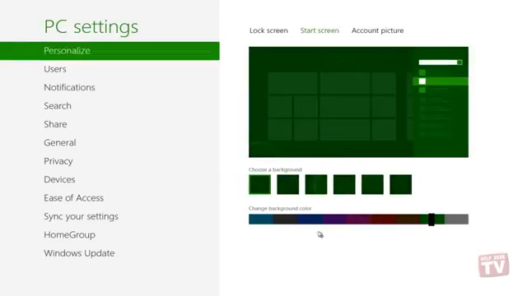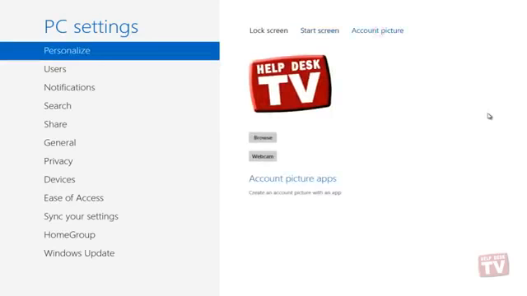Finally, you can change your account picture to an existing file on your computer or SkyDrive, or take one from your computer's camera. There is also an option to create account pictures with apps, but there doesn't seem to be any apps listed for now.